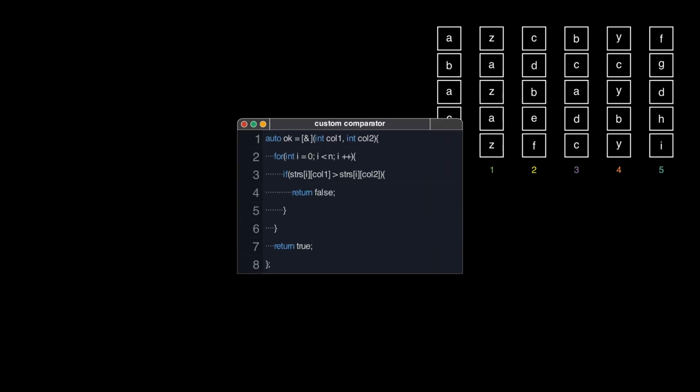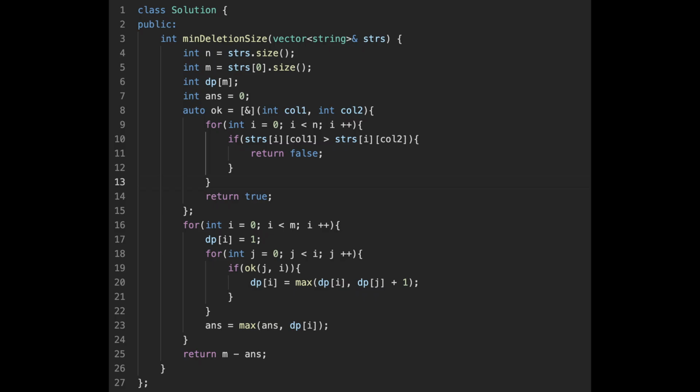So, in a sense, everything comes down to our custom comparator. Combining that comparator with the previously shown DP code, we get a fully functional solution to the problem.